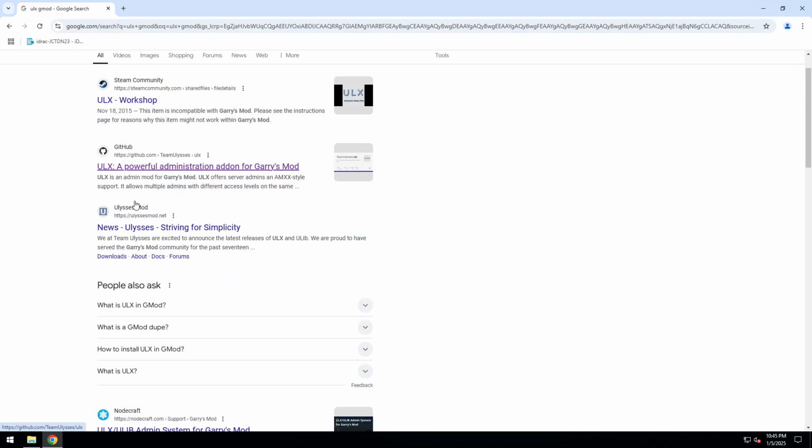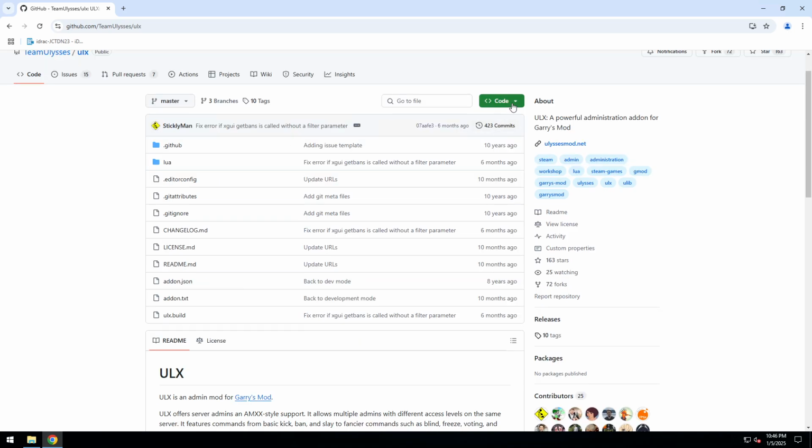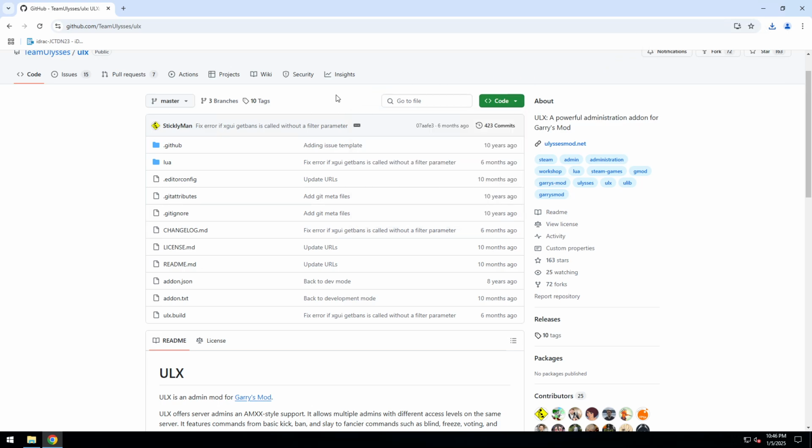If you go down here, look for GitHub, and it'll say Team Ulysses. I think that's how you say his name. I probably butchered that, and I apologize. You're going to want to click on that link. Make sure that it says ULX up here. Once that's all correct, go over to where it says code, click that, and then download zip. These are very small files, so they don't take long at all to download.